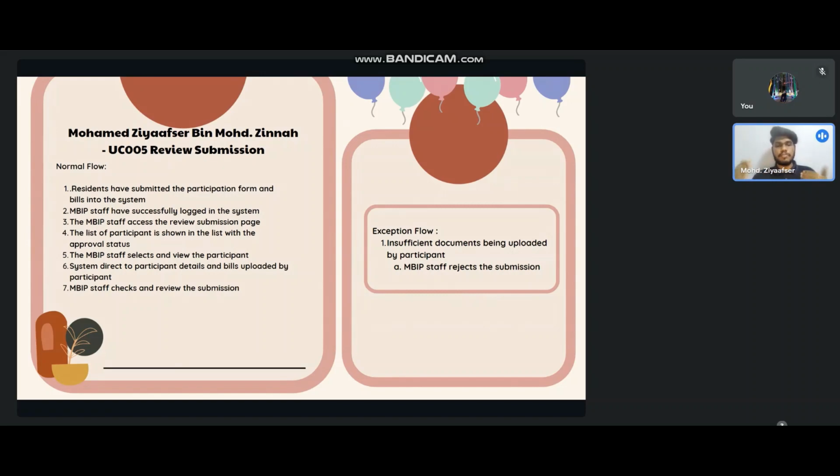And then the MBIP staff will access the review submission page. And then the list of participation will be shown in the list with approval status, whether it's pending, approved, or rejected status. And then the MBIP staff have to select and view the participant. The system will then direct them to more detailed participant information and also the bills uploaded by the participant. And then the MBIP staff will check and review the submission. So that's the normal flow for UC005.